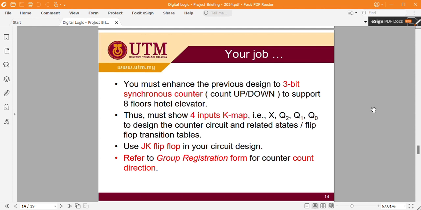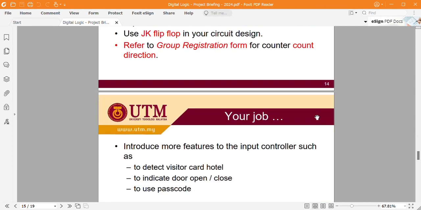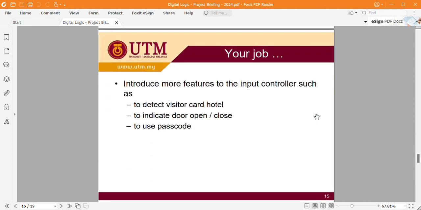Our additional features for the elevator are more features on the input controllers, such as detecting a hotel visitor card, indicating door open and close, and using a passcode. This is to allow for more security measures for the elevator system in a hotel.